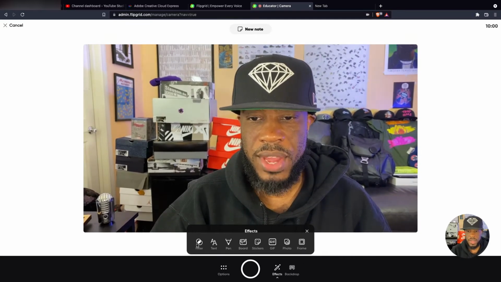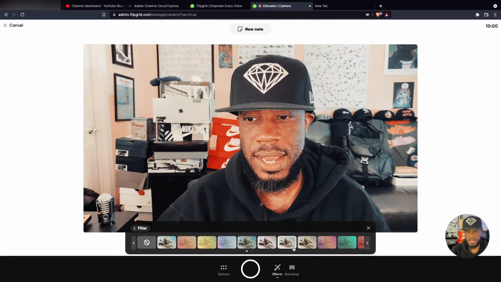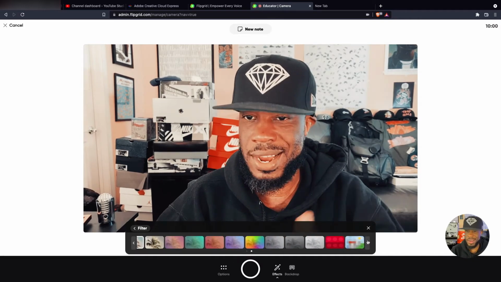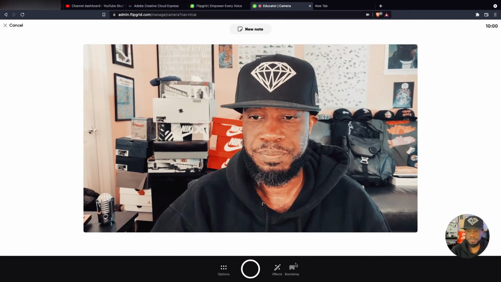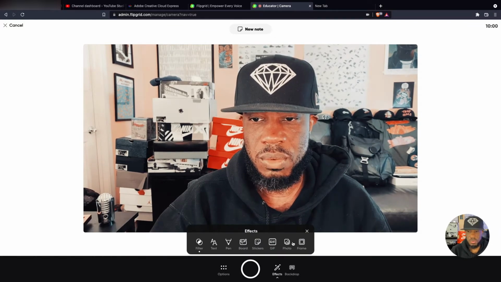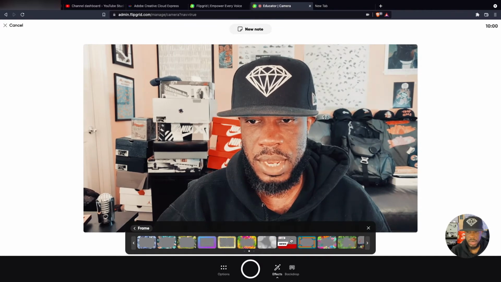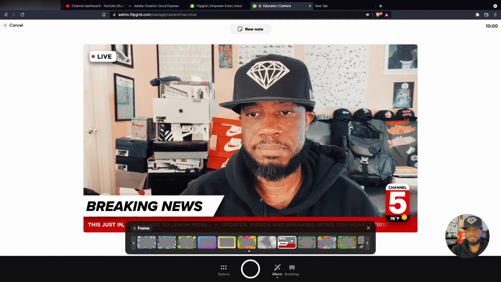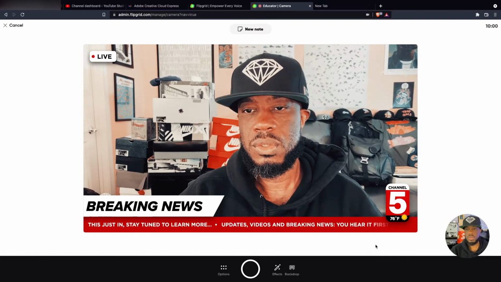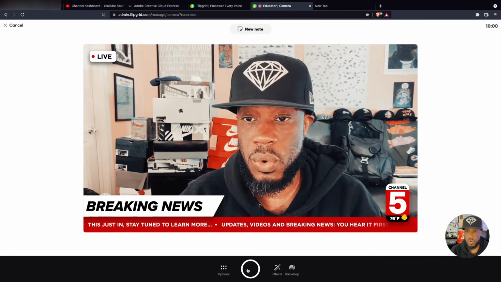In terms of effects, I'm going to add filters because I really like filters. I like that one, but there are tons of filters you can add that'll really up that production value for you. All right. So I've got a filter. I also want a frame. So I'm going to take my frame, and I really love the news kind of theme here. Really like that. That's cool. Super dope.